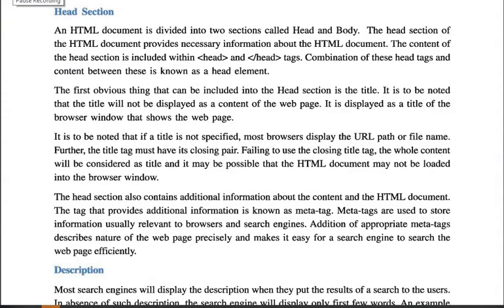Next, the title tag must have the closing pair. We all know that title is a container tag, so it has an opening tag as well as a closing tag. If you fail to use the closing tag, the whole content will be considered as a title. If you do not put the closing title tag, it is possible that all the content will be treated as the title, and it is possible that the HTML may not load properly into the web browser.